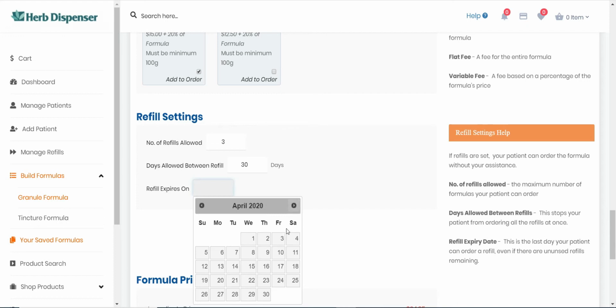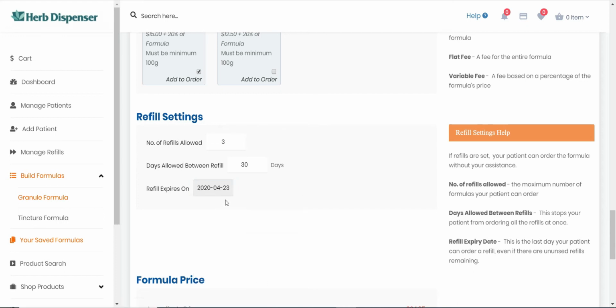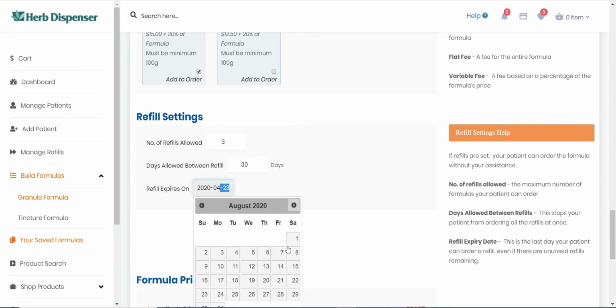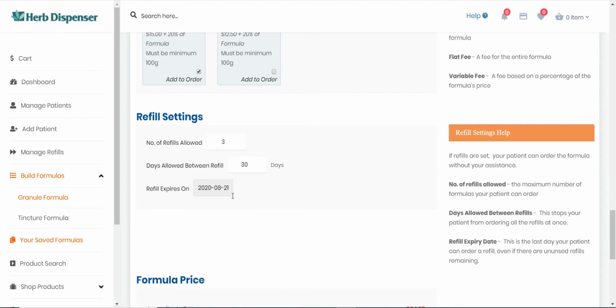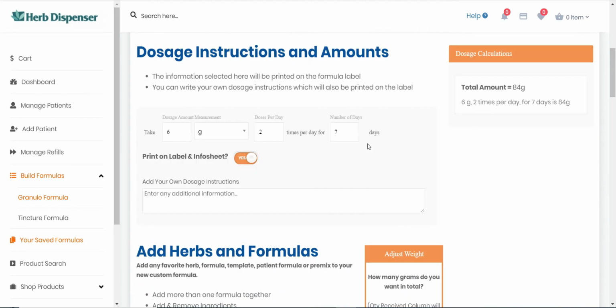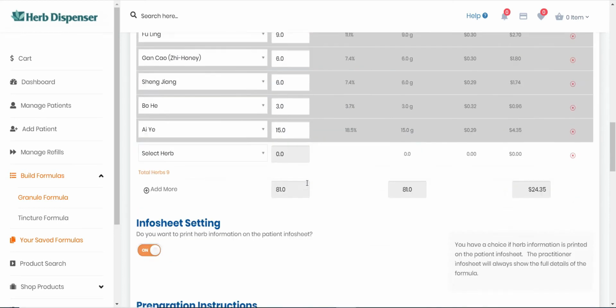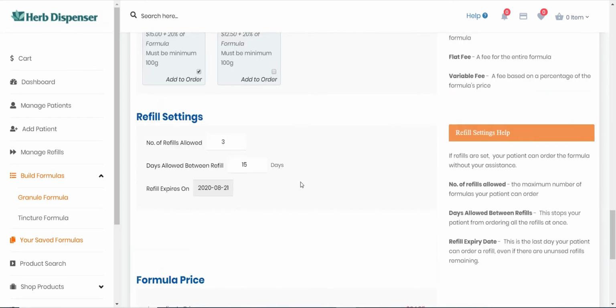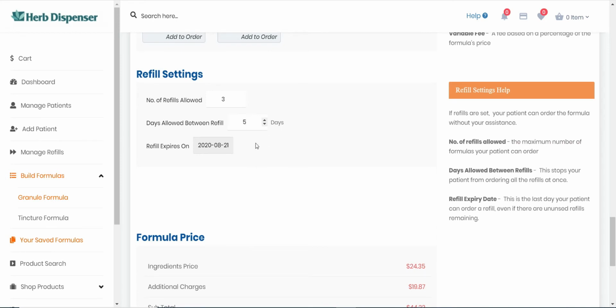So you don't want them to order it 3 years from now, so maybe they have a few months to do it, and it really makes sense to ensure that it works out. If you have 30 days between refills and there's 3 refills and you only give them 2 months, it's not really going to make sense. So some people will put 0 days, and they can order all their refills at once or every 15 days. It really depends on how much you're giving them. So if you're only giving them 7 days, you want them to be able to order the refill more often. So you may put every 5 days they can order a refill.